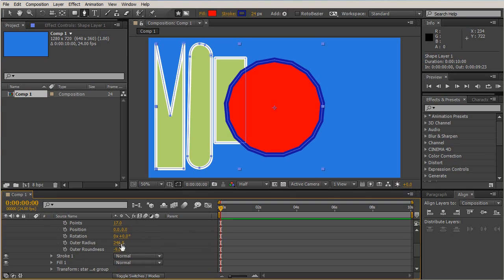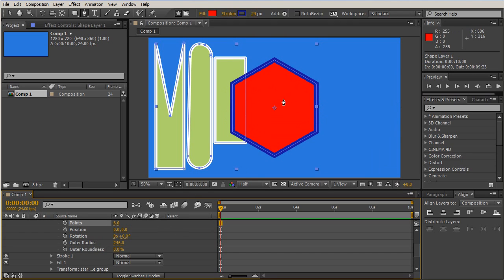So let's change our roundness now back to 0, and now that we only have the outer roundness, let's change our points. Let's change them up just a little bit. And so we're able to go right into a nice hexagon just by changing up some of our values. And so these are all keyframeable, and there's a lot of potential there.